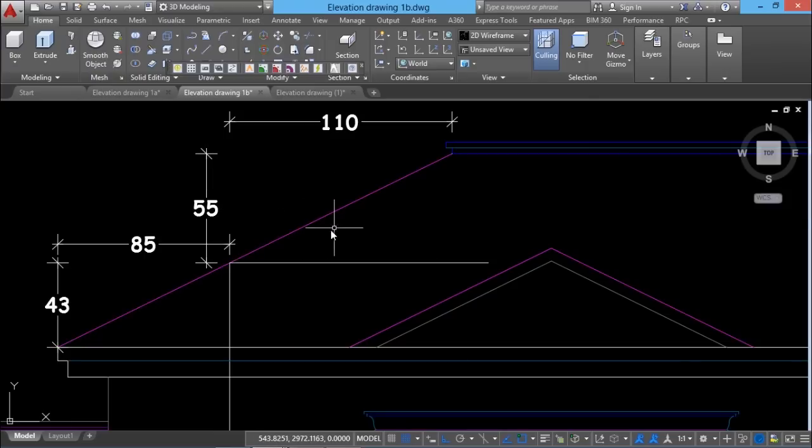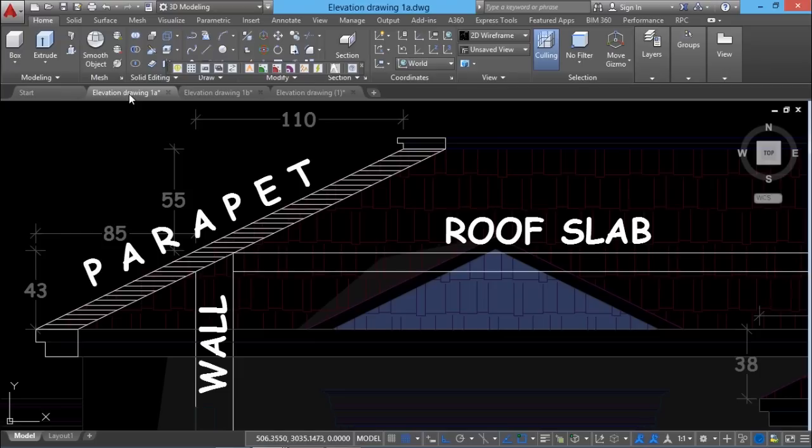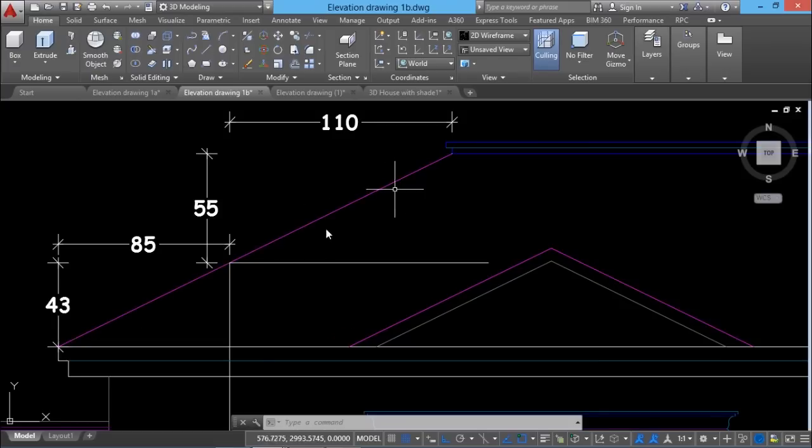And now let's see the section of this area. This area indicates the parapet, and this is a wall line, and this is a roof slab, and this sloped parapet is running throughout. So I hope you have got an idea about the construction of this roof. So we will create this line first.